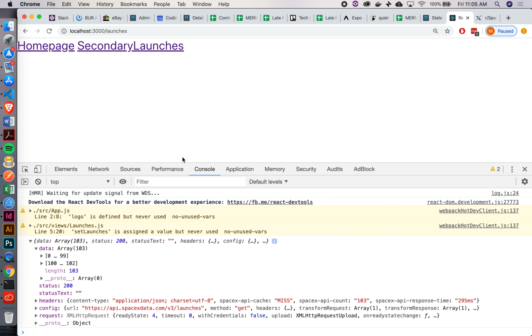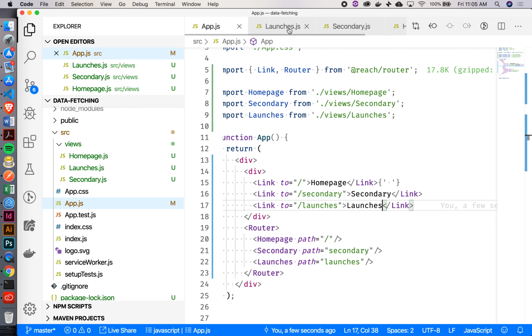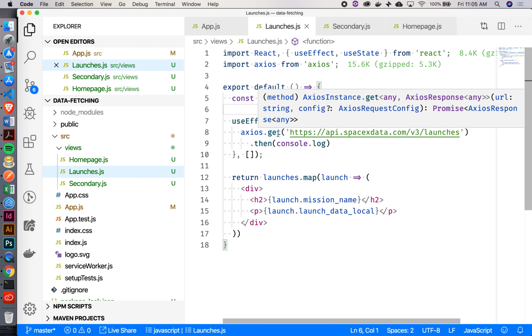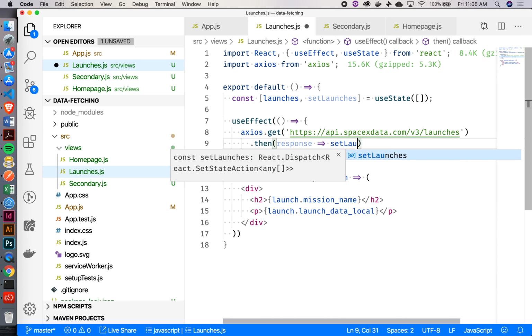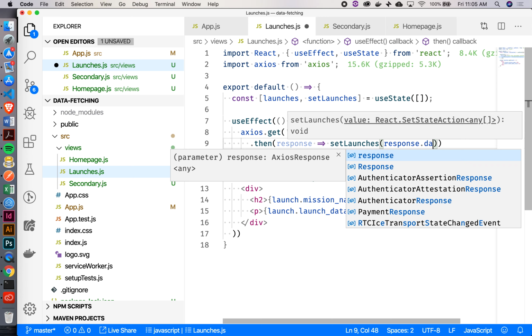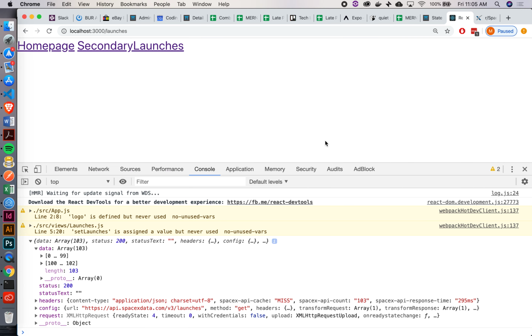So now how can I set my launches to be equal to that thing? This is where our callback comes into play here from our axios.get, right? Inside our .then, this is the function that we want to run once the thing has successfully come back with some data. Yeah, so we're going to do our set launches inside here. I'm going to create a little arrow function that takes in a response. And then I'm going to say set launches against the response data property. Okay, so let's just make sure that we're doing this right. Notice how our response had this property called data, and that's the thing that has the array of launches. Okay, so let's try that.